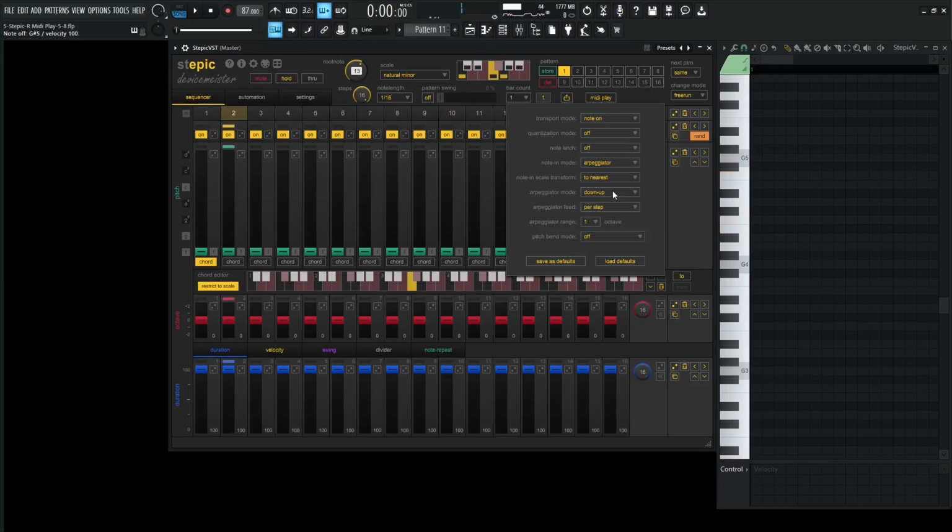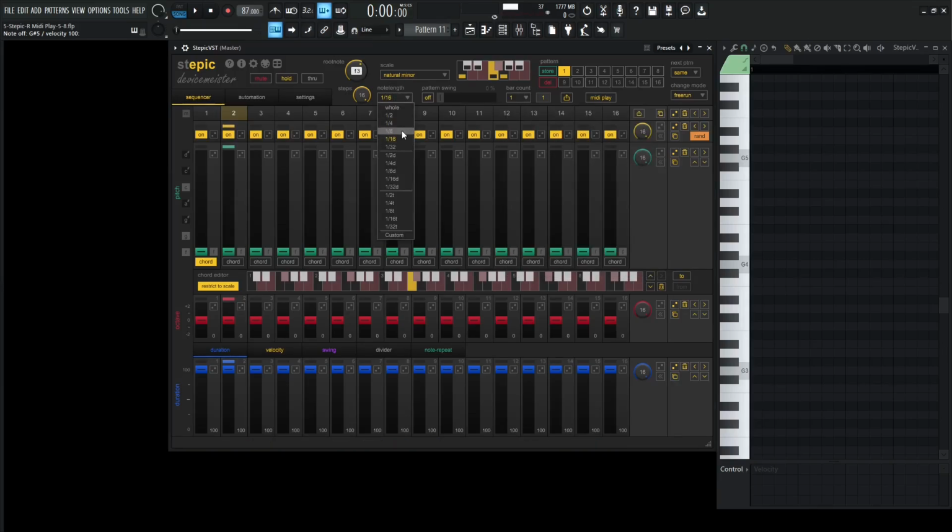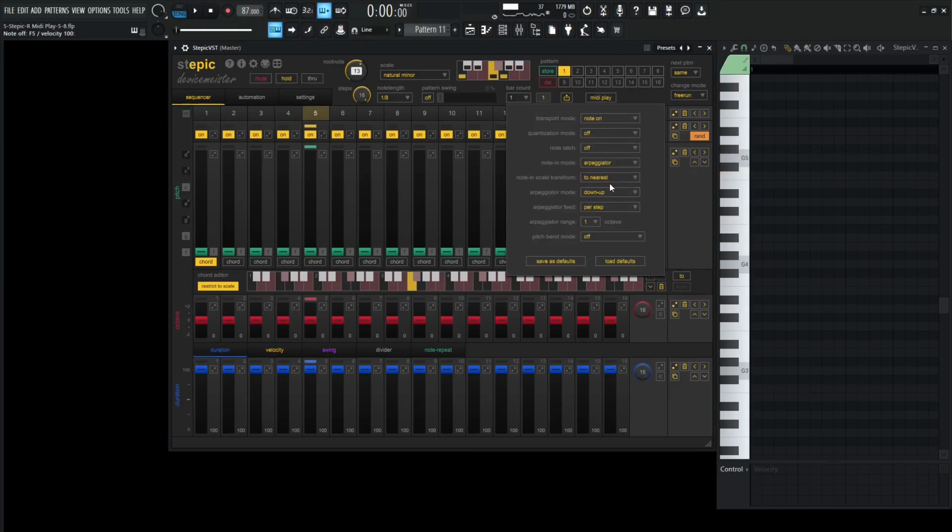Now, it's important to remember with up down and down up, the lowest notes and the highest notes will be repeated. So if we slow this down to 1/8, we can really hear what's going on. Now, if we don't want that and we just want the notes to go up and down, that's why we would want to change to pendulum up or pendulum down. And also we have the play order, which is basically playing back the notes in the order that we played them in.